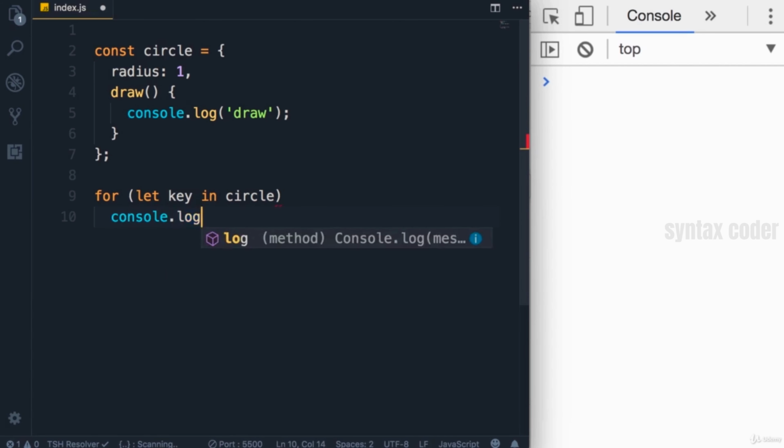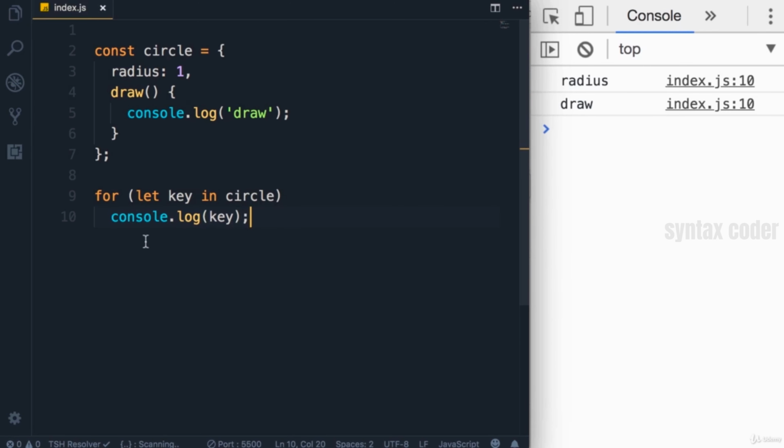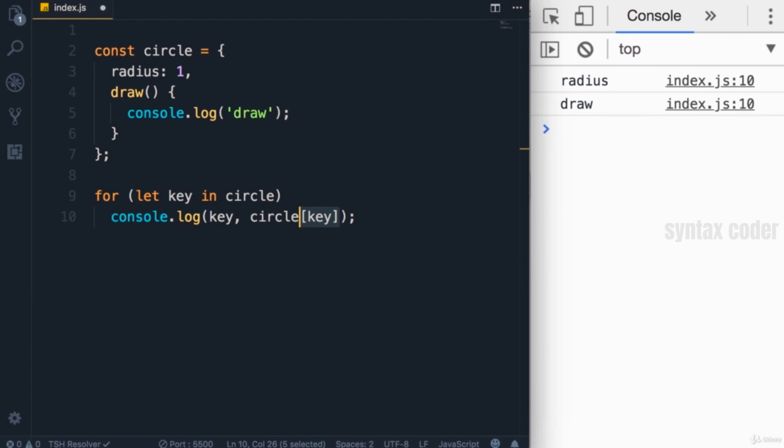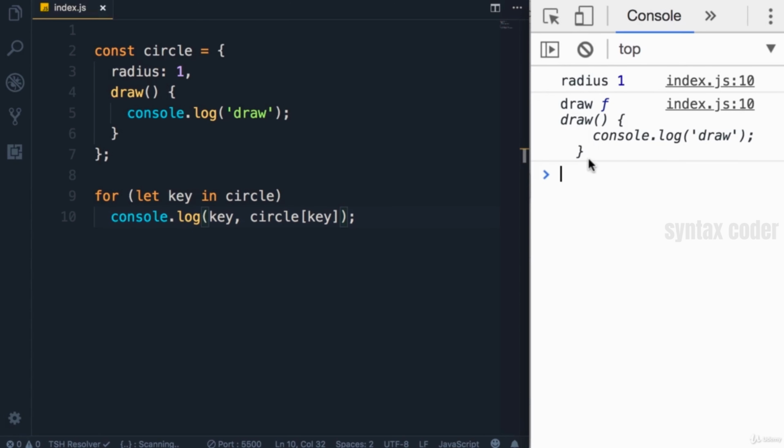Now we can log the key on the console. So we have radius and draw. And if you want to get the value of a property, we use the bracket notation here. So as the second argument here, we pass circle of key. So we're using the bracket notation to get the value of this key or this property. Save the changes. So you can see the value of radius is 1 and the value of draw is a function. And here's the implementation of our draw function or draw method.